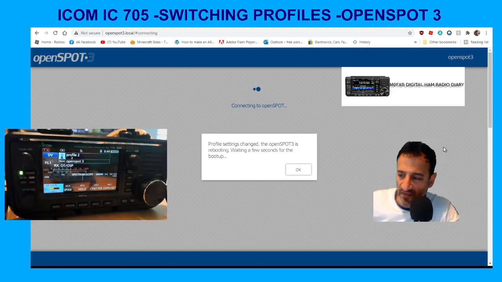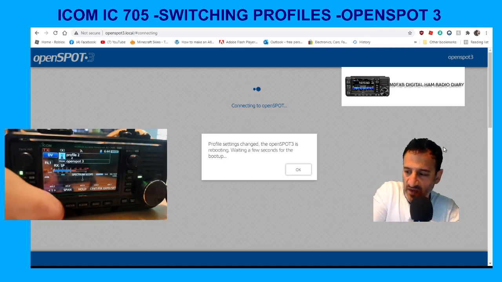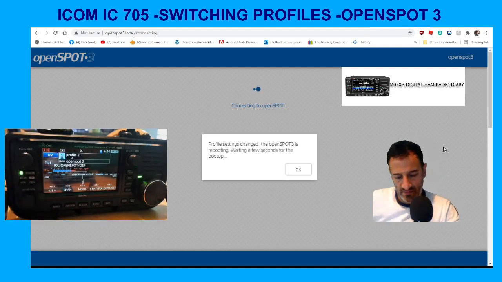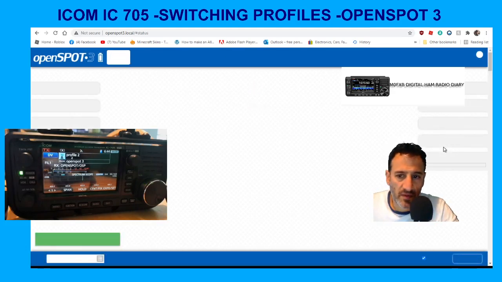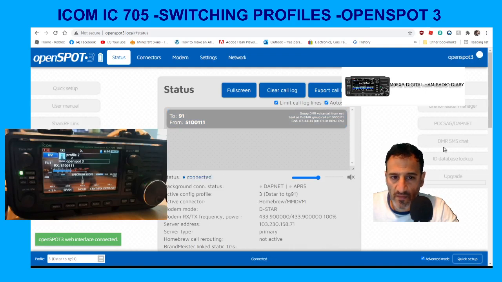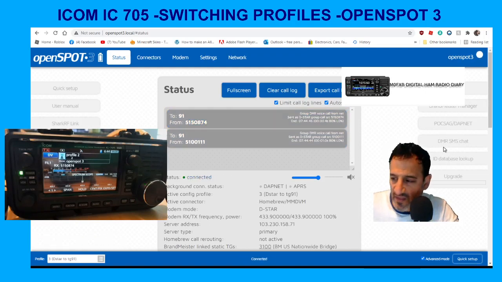Right, it's done that straight away, and you probably didn't hear it, but OpenSPOT connected to BrandMeister 5051 link, static talk group 3100. Okay. And you can see there's some activity there.